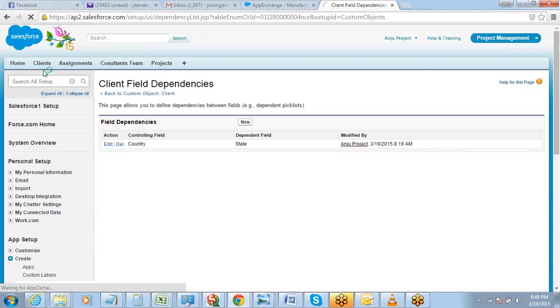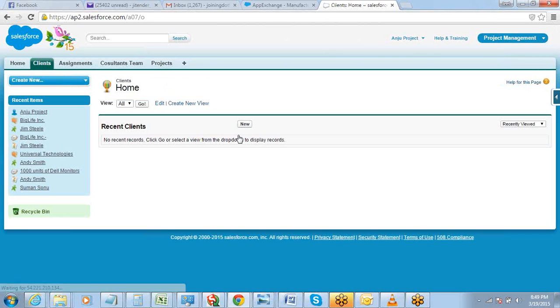Now, once the end user tries to enter client information, clicks on new.